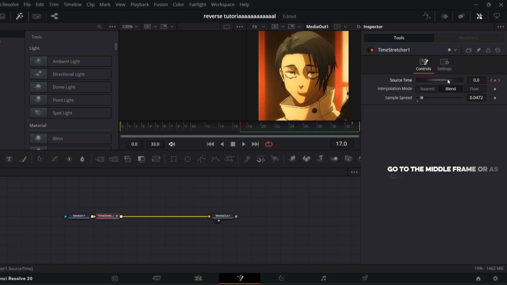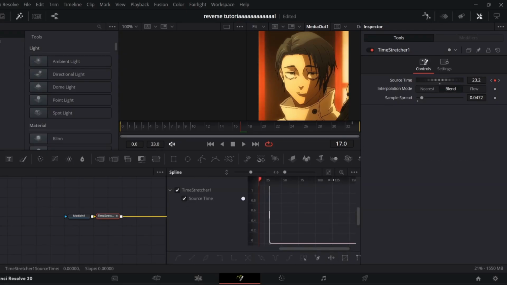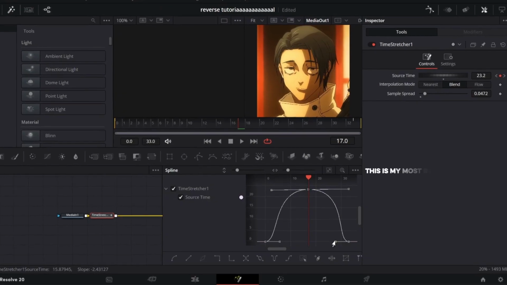Go to the middle frame, or as close to the middle frame as you can. This is my most recommended graph.